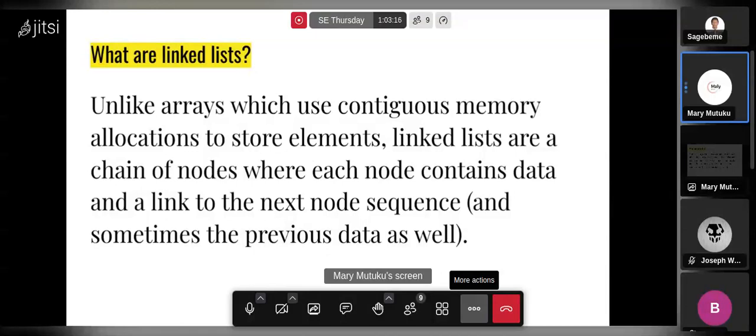So when it comes to linked lists, unlike arrays which use contiguous memory allocation to store elements, linked lists are a chain of nodes, where each node contains data and is linked to the next node in sequence. And like I said earlier, sometimes to the previous node as well, in the case of doubly linked lists.